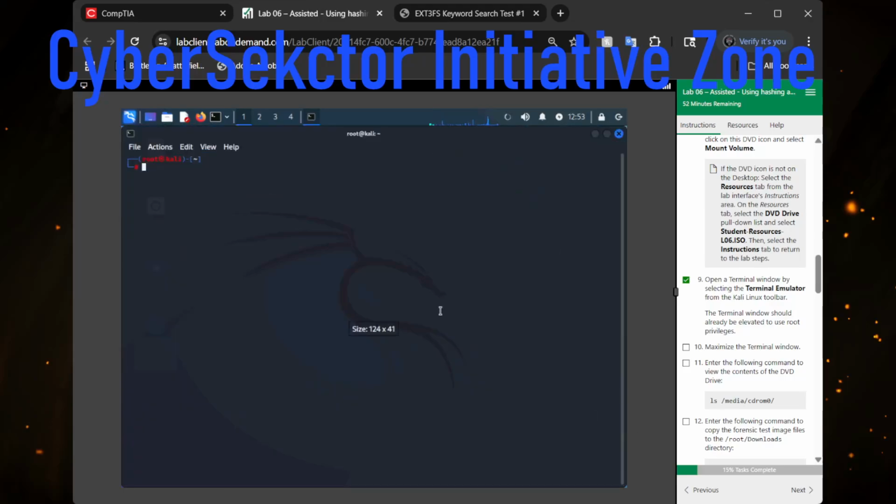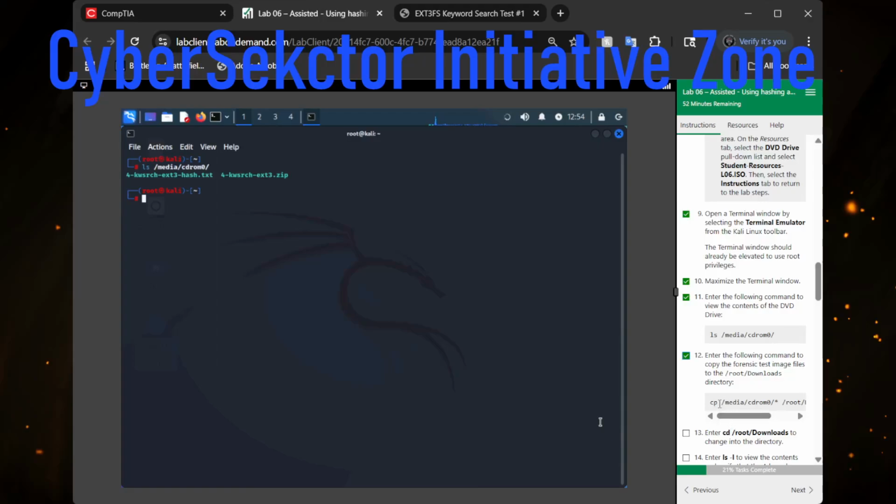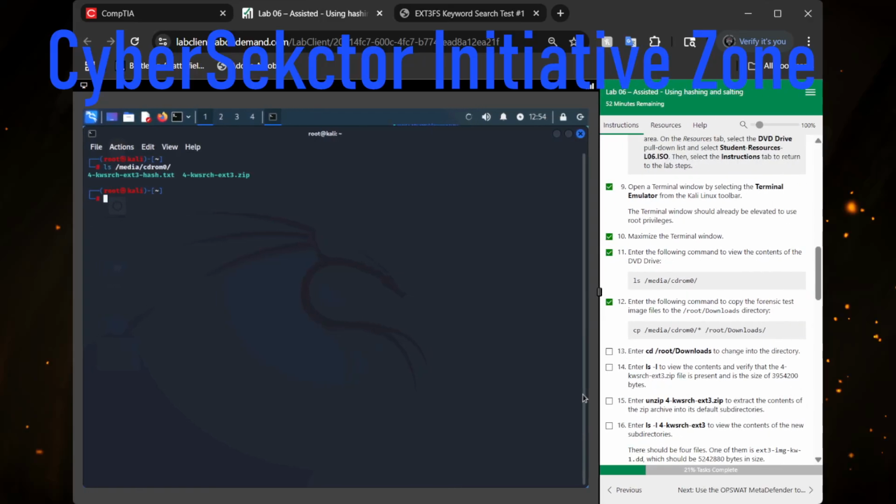Once we're here, let's maximize this so we have enough reading visibility to see what we need to do. Just type in this command: ls space /media/cdrom0/. Now that we are here, we also need to enter another command, which is cp.